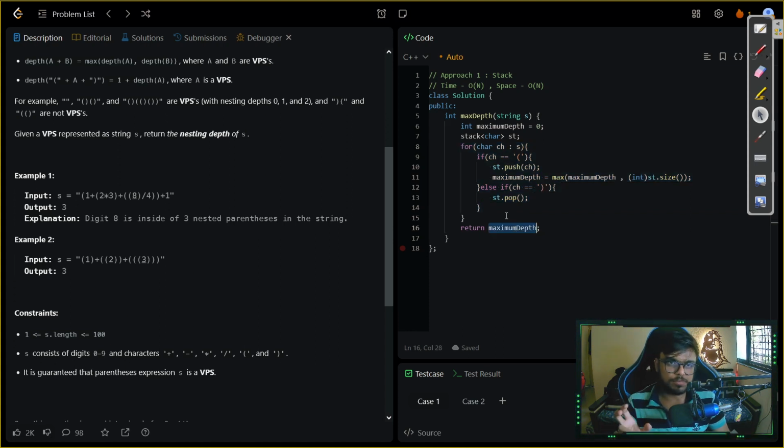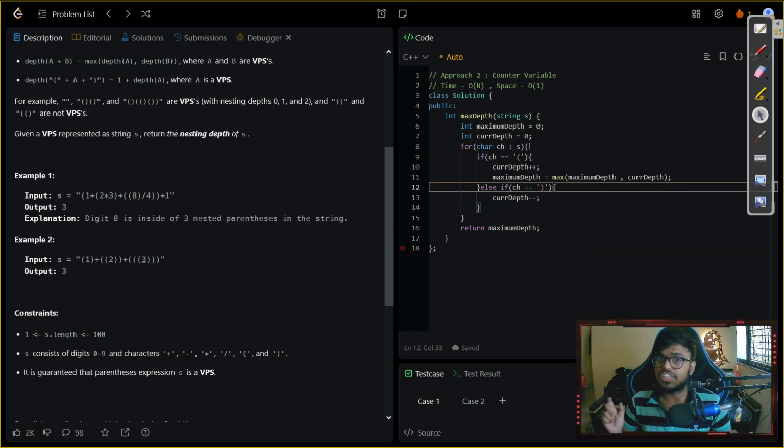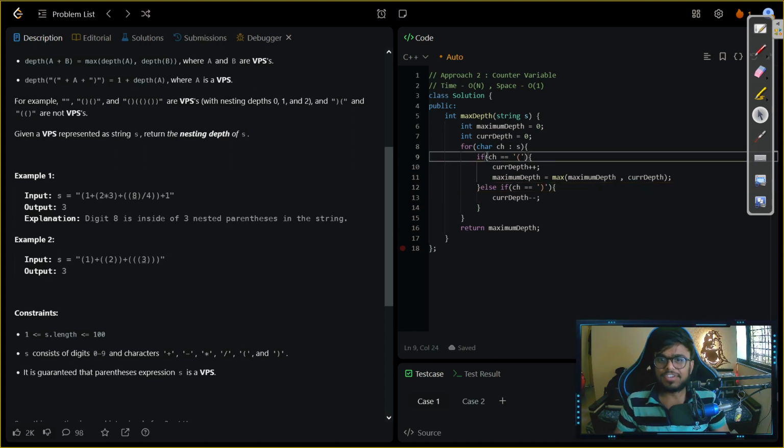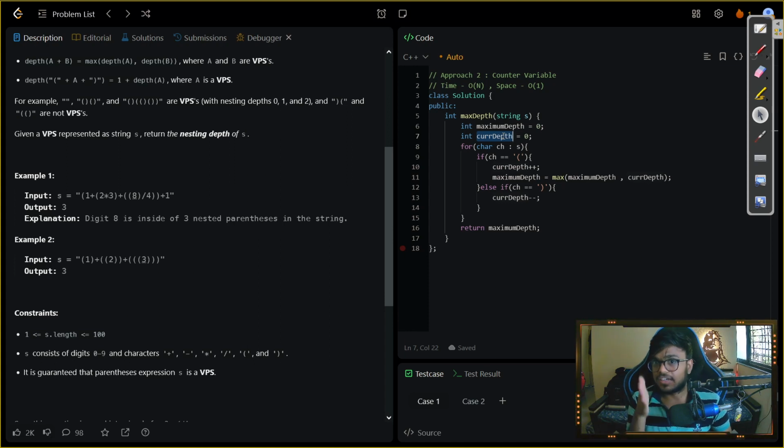So this is the first approach, and here we are using O of n space due to the stack. Now for the second approach, in place of the complete stack, we just take a variable called current depth, which signifies what depth we are currently at while iterating through the complete string.